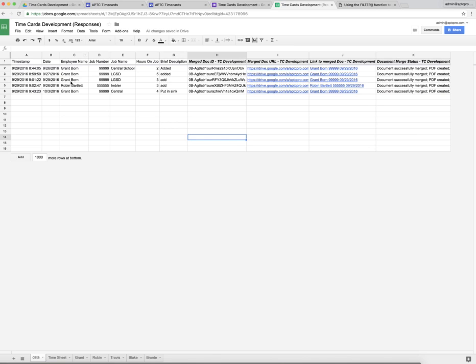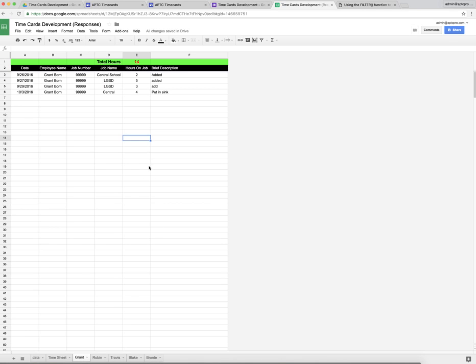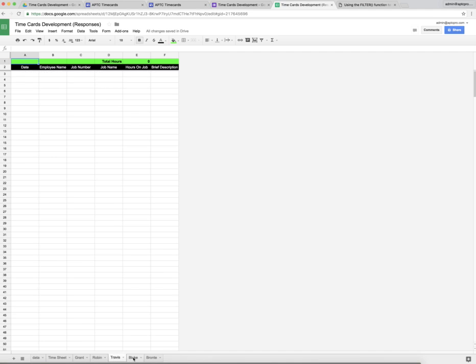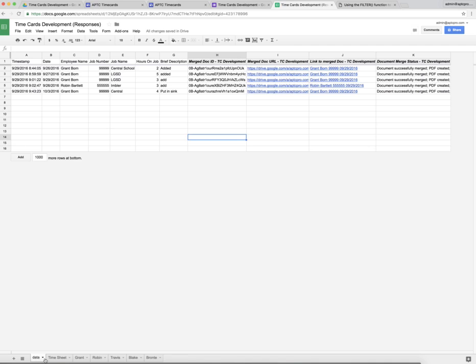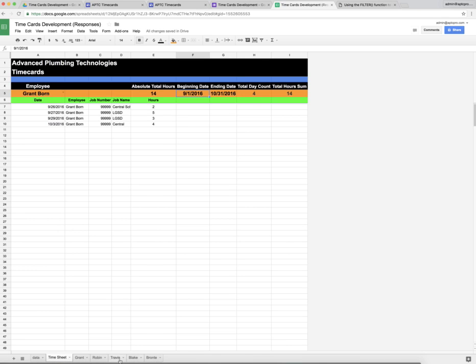So all your people still do is submit the form that we worked on yesterday. Then in addition to that, I'm pulling all the data onto a separate sheet for Grant, Robin, Travis, Blake, and Bronte. So basically, you move forward, you do the data, but we use these other tabs down at the bottom to actually summarize and work with your data. You could then print this off and send that off to people.